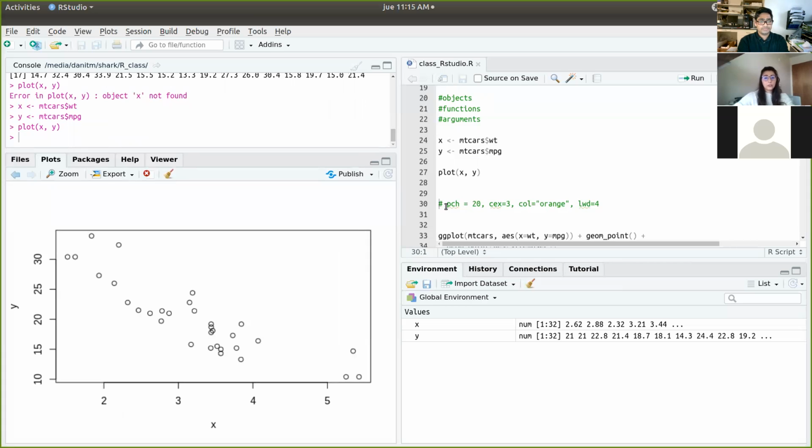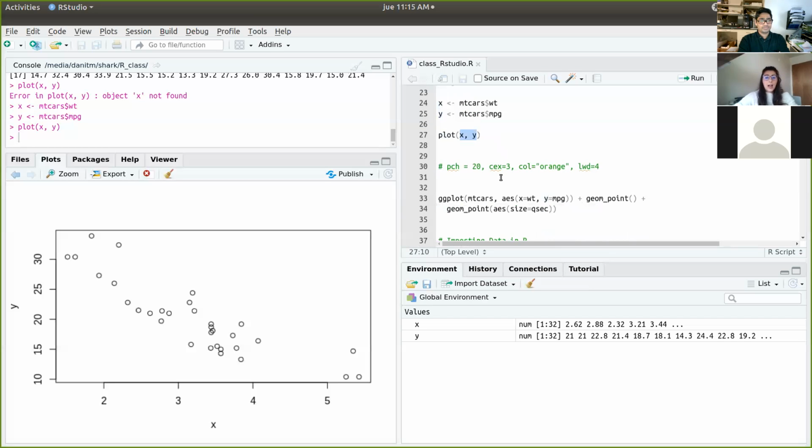If I want to do this in a more complex way, I need to first introduce you to what functions are. Functions are tools for complex operations that perform specific tasks. For example, plot is a function, and there are mandatory arguments associated, which are the variables x and y, because the plot needs to have some data associated.